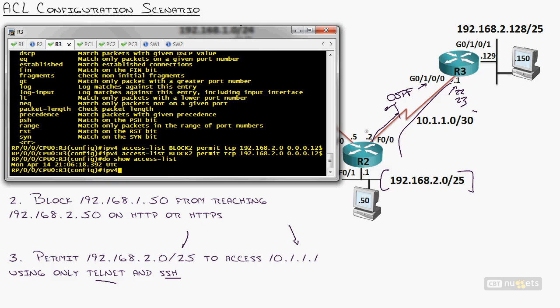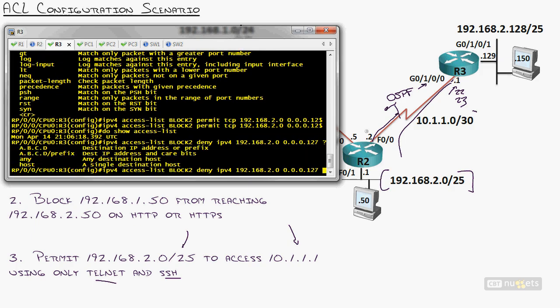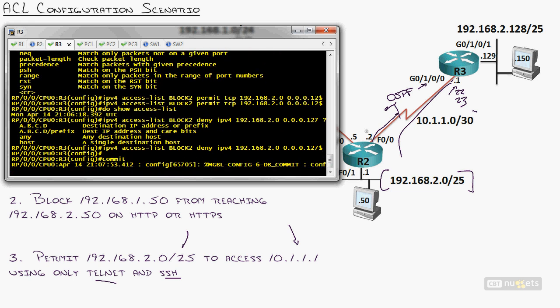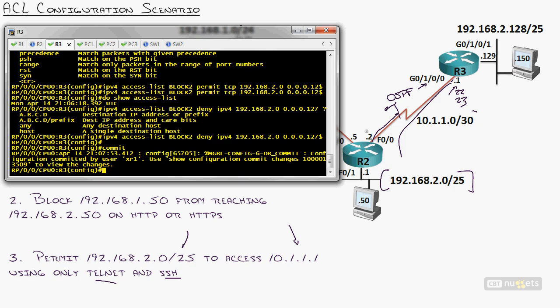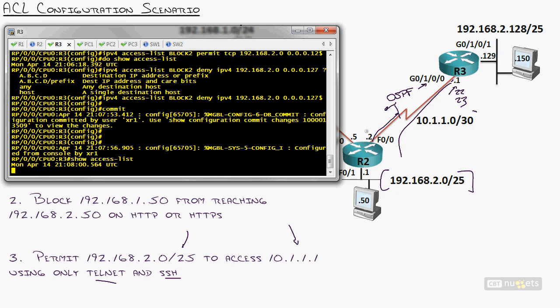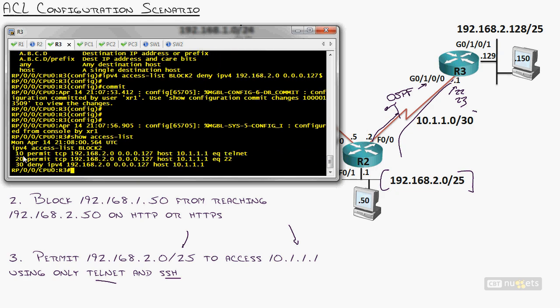So we're going to do IPv4 access list block 2, and what I'm going to do is say deny. Let's do deny IPv4, right? From 192.168.2.0, wildcard mask 127, right? To the host 10.1.1.1. Okay, hang on. Let's commit that. I mean, it's not applied yet, so we'll just go back and do a show access list. And we've got IPv4 access list.